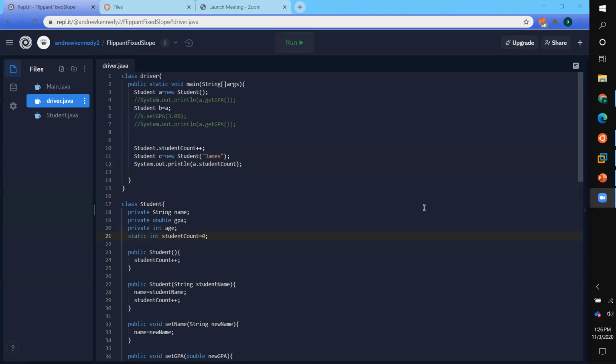Okay, let's go ahead and, before we even run the code, let's think about what would happen. So it's static, right? What that means is that static variables and methods are not object members. They never belong to an object. They belong to a class. They don't belong to one particular object, they belong to the class.